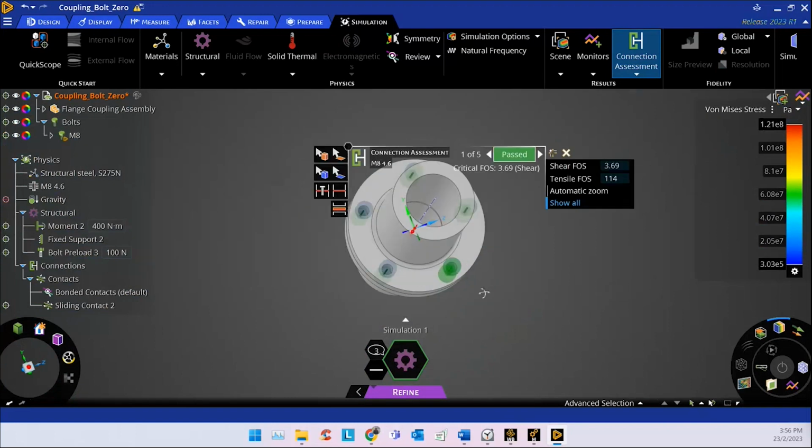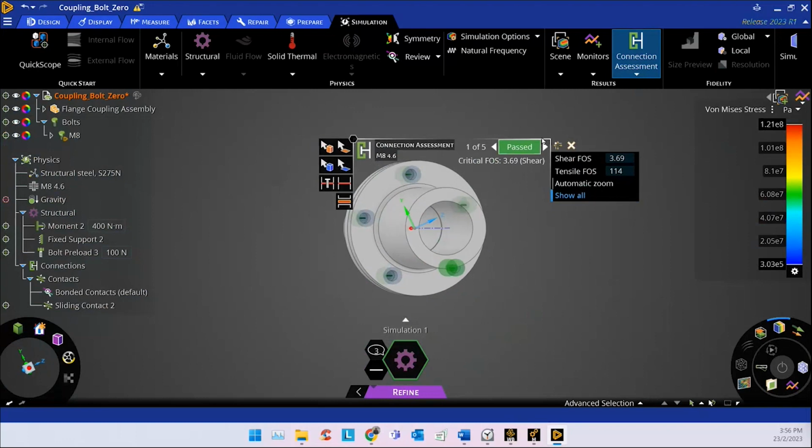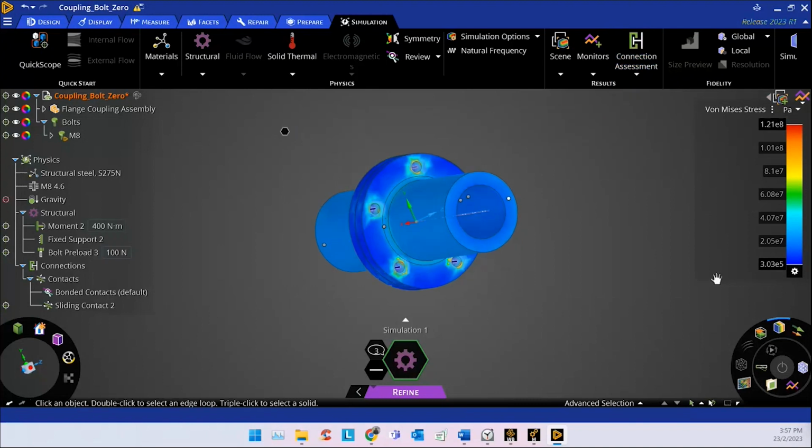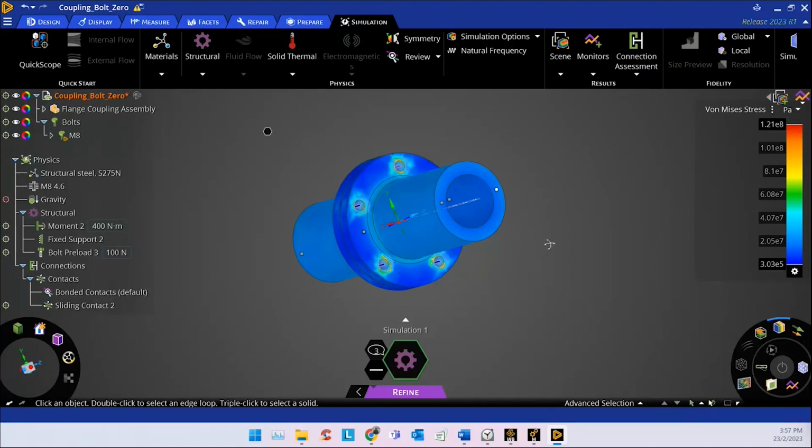And then we can quickly run through. We can see the first bolt passes, second bolt passes, third bolt passes, fourth passes, and the fifth passes. Another option is that we can simply export this status to CSV for reporting purposes. Overall, the connection assessment tool is a powerful tool to ensure that connections between parts of the design are strong and reliable, which is critical to ensure the safety and performance of the finished products.